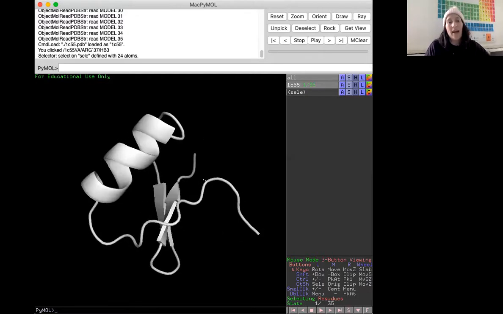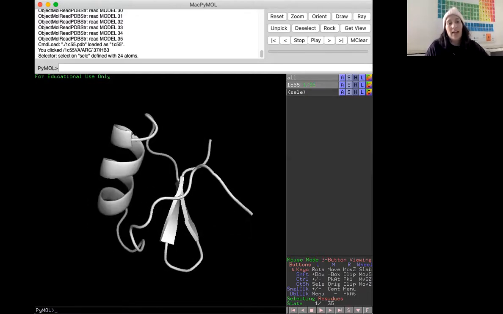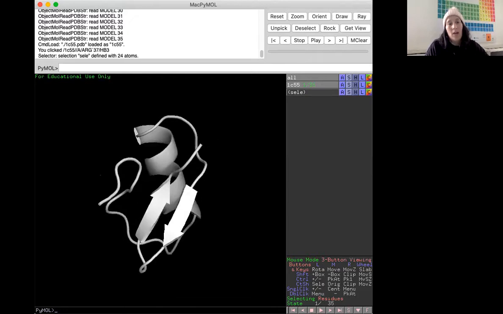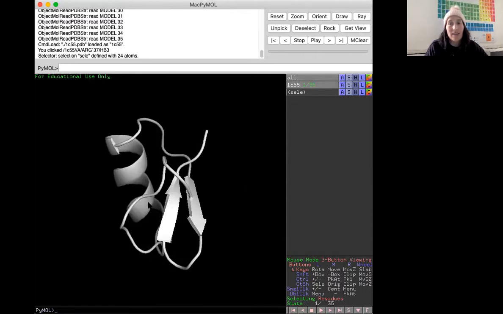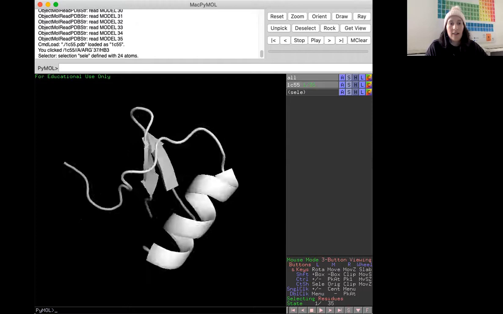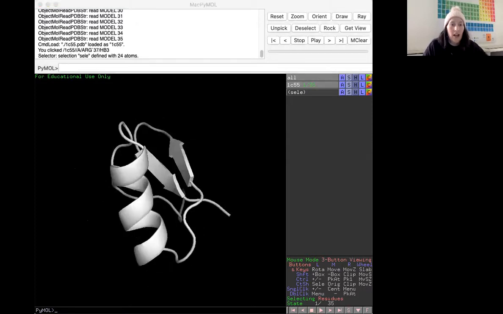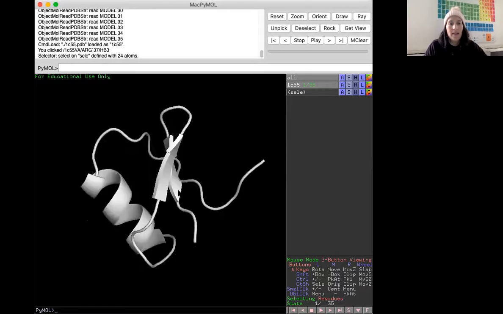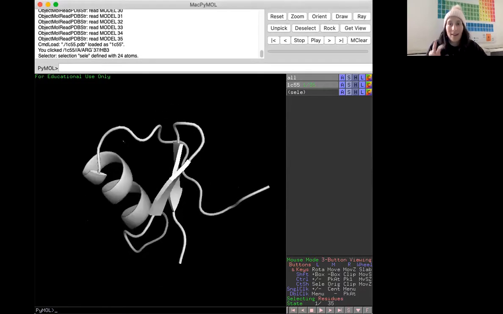Okay, but so right off the bat, you can tell that this protein has one alpha helix and one little anti-parallel beta sheet. So that again is describing the secondary structure. And again, you can kind of turn it, twist it, move it, rock it, all kinds of things. I think it just made it visually easy for us to look at.